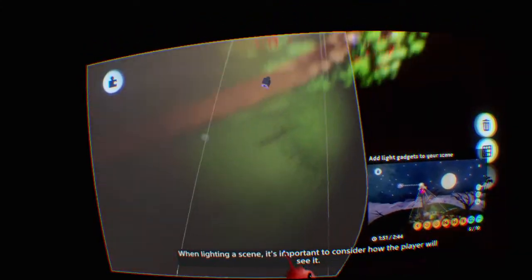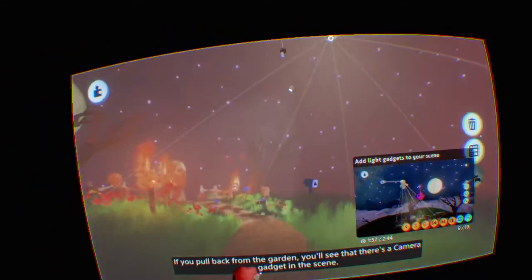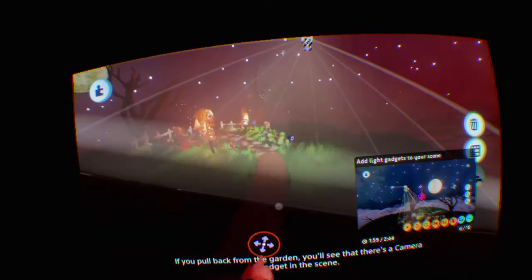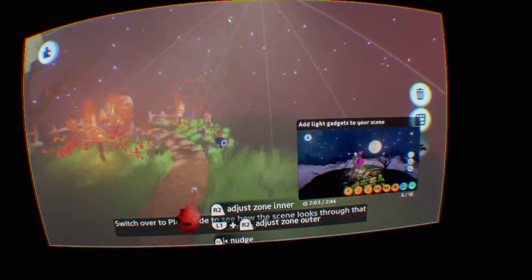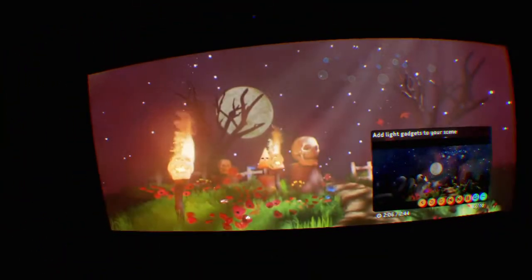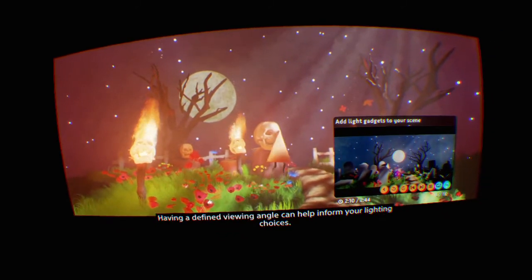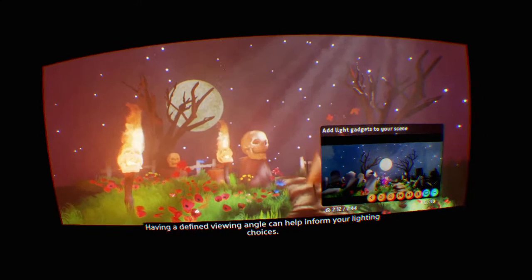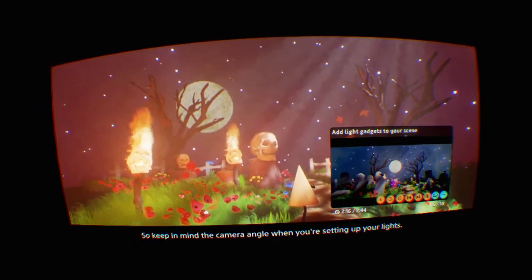When lighting a scene, it's important to consider how the player will see it. If you pull back from the garden, you'll see that there's a camera gadget in the scene. Switch over to play mode to see how the scene looks through that camera. Having a defined viewing angle can help inform your lighting choices. So keep in mind the camera angle when you're setting up your lights.